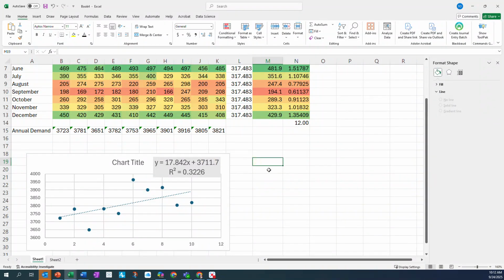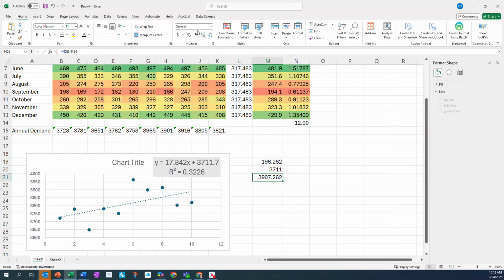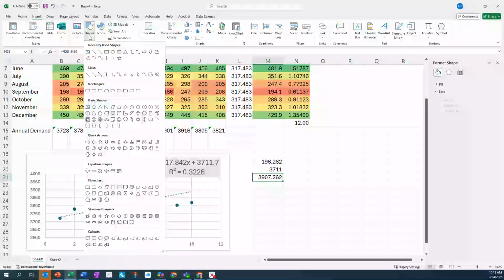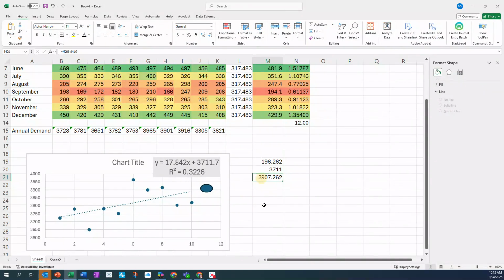So for year 11, because we have 10 years of data, I multiply year 11 times 17.842, and then I'm going to add that to 3,711, so about 3,907. If I insert a shape here and I find year 11, that looks to be on the line there, just a little bit above 3,900, which is where that is at.